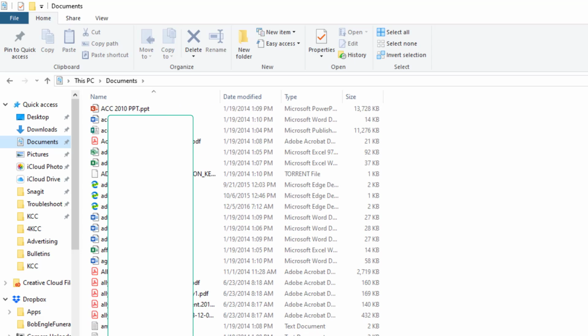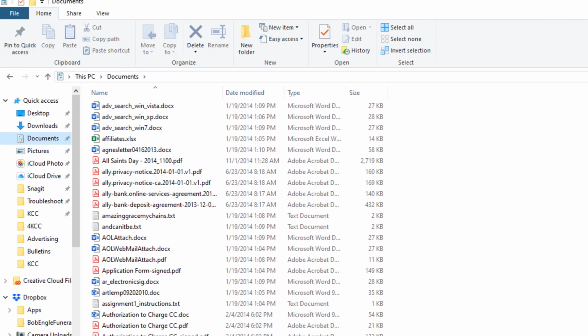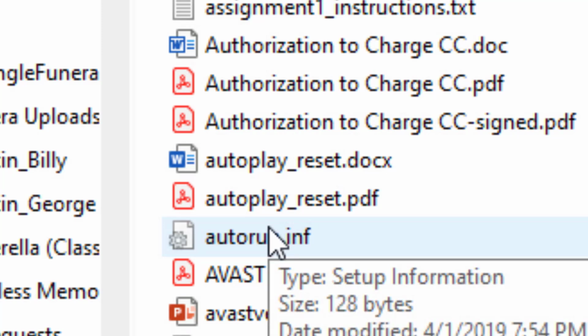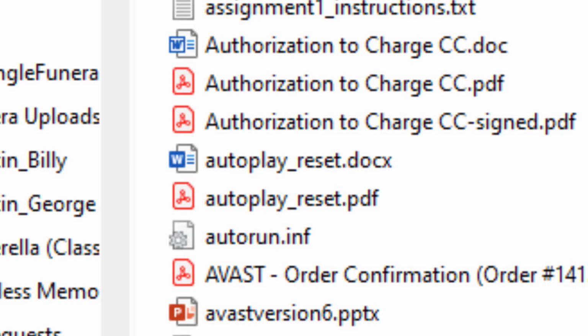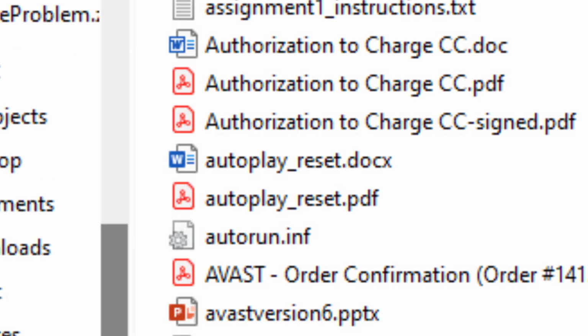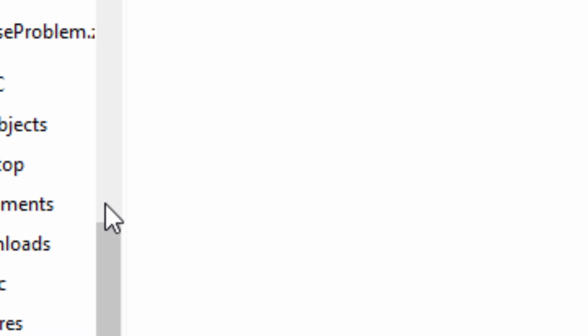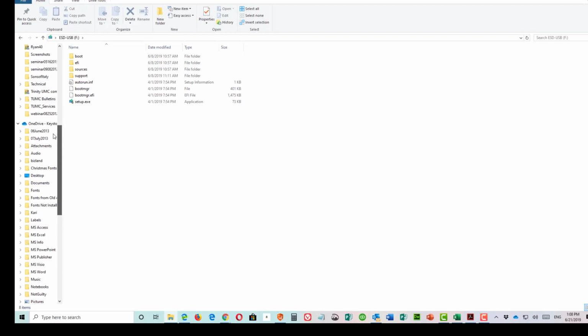And here it is, autorun.inf. That's the file I just moved over there into my Documents. So that's how easy it is to move a file from a USB to the computer. Now, from the computer back to the USB is just as easy. It's just the other direction, that's all.